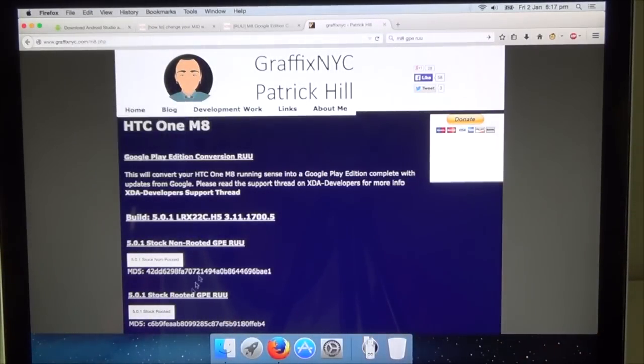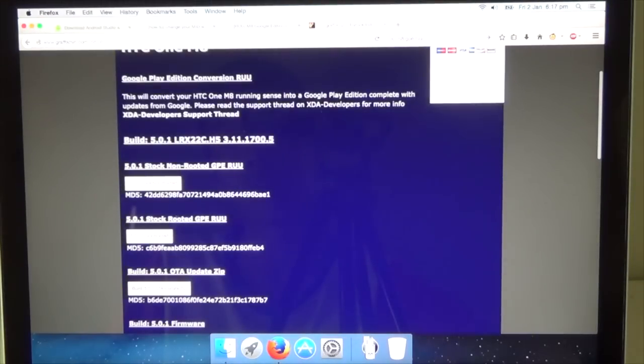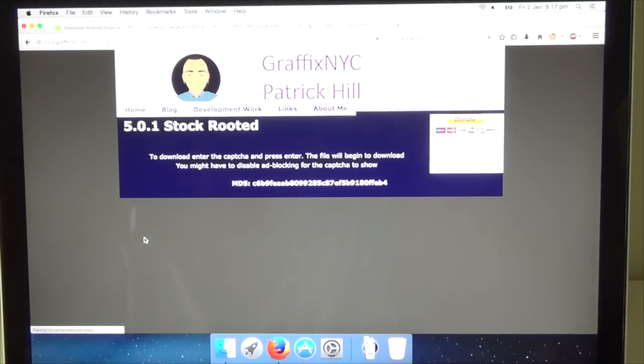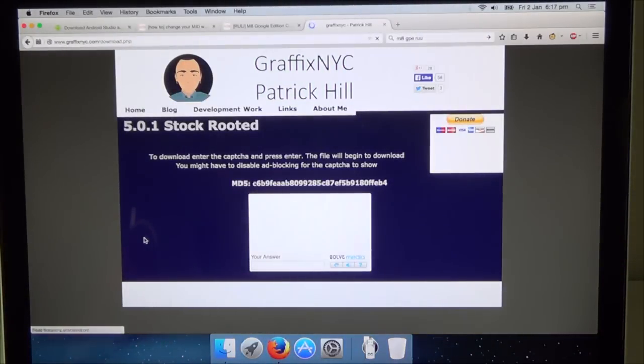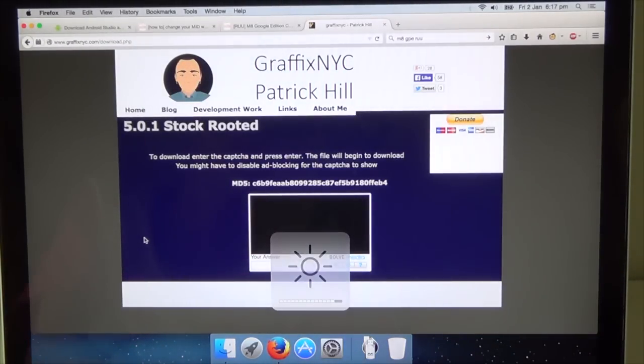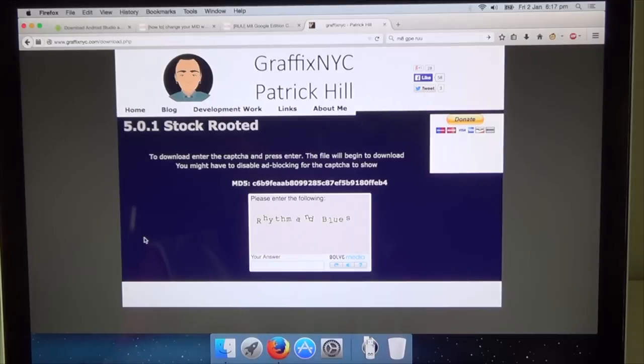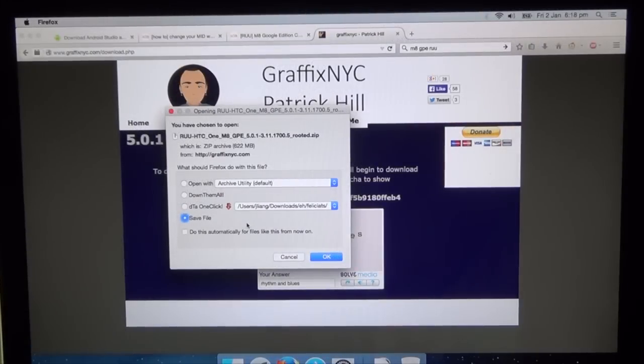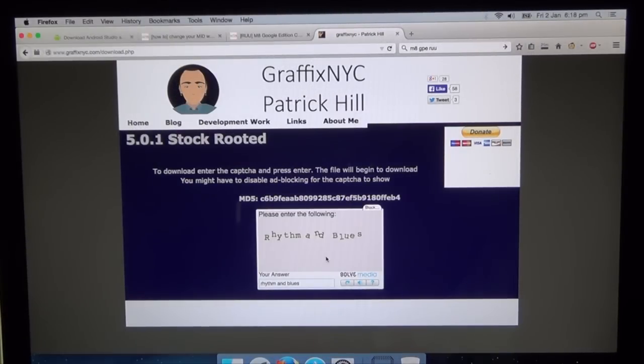I'm going to download the 5.0.1 stock rooted GPE RUU. Just click on the button underneath there. Might be a bit bright so you guys can't see. That should be better. Alright then. Next you just need to enter the captcha, rhythm and blues. Alright, so go ahead and save the file here. We'll move it later to another folder.